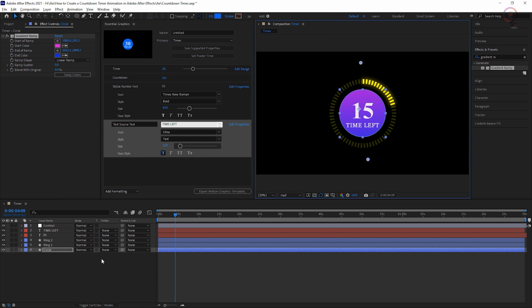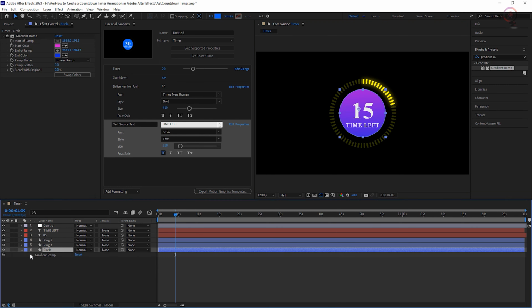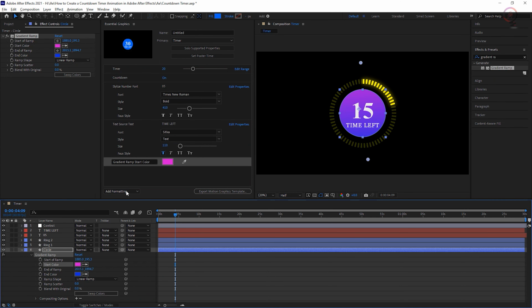Open up the gradient ramp effect and drag the start color and end color into the Essential Graphics panel. And then you can give them new names within the Essential Graphics.